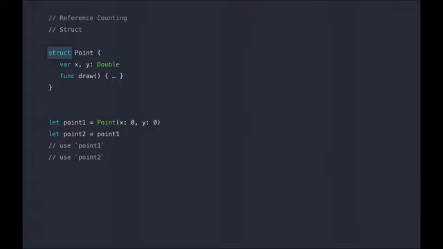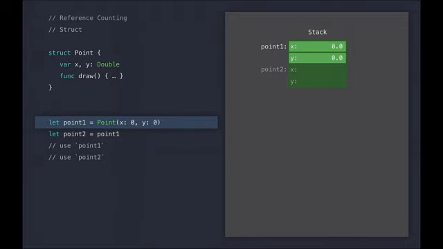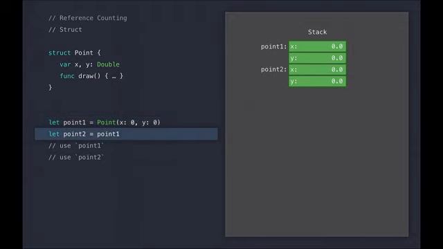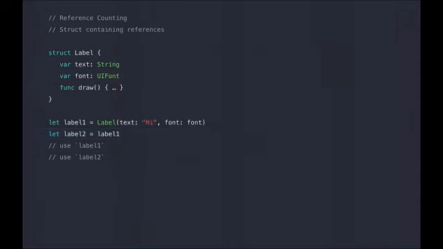So what about structs? Is there any reference counting involved with structs? Well, when we constructed our point struct, there was no heap allocation involved. When we copied, there was no heap allocation involved. There were no references involved in any of this. So there's no reference counting overhead for our point struct. What about a more complicated struct, though?